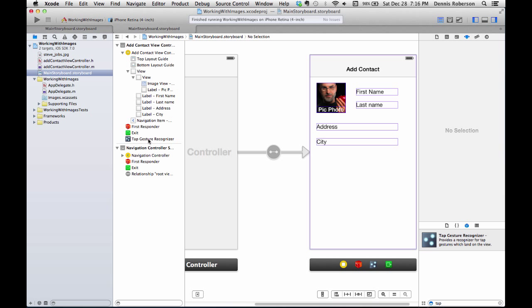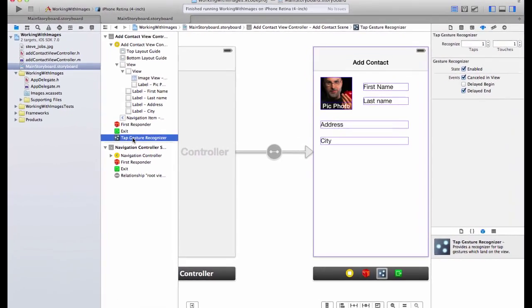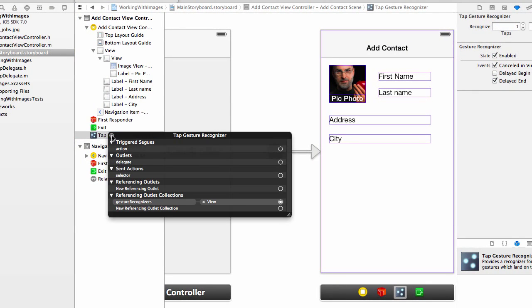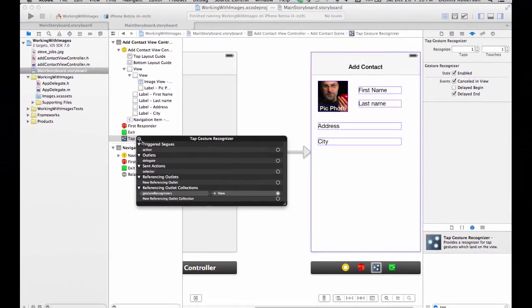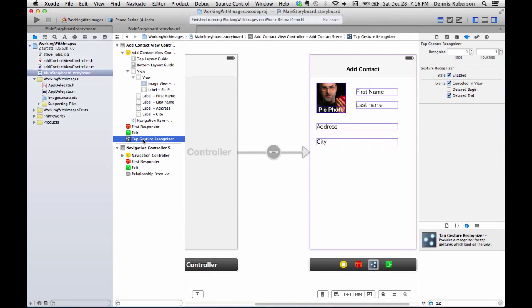Now to make sure that it's pointing to our view and nothing strange, let's go ahead and select it and right click and open up its contextual menu and make sure that it's pointed to the outlet, which is view, and in this case it's doing just what we want. There's our gesture recognizer, and its outlet is the view. So that's perfect. Let's close that.